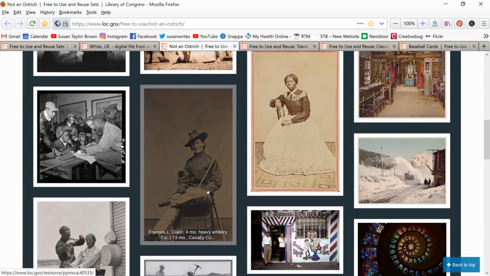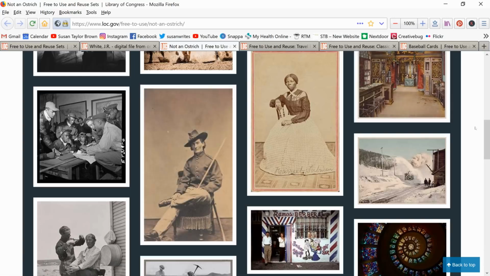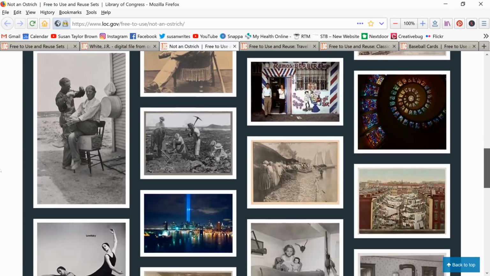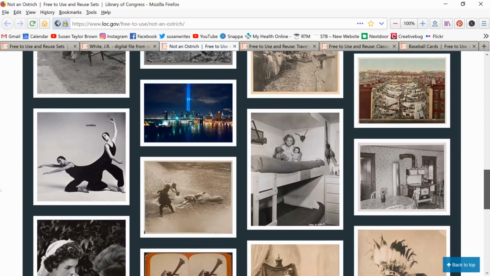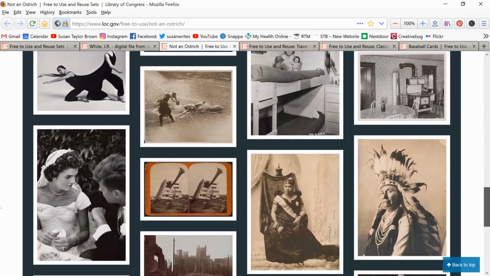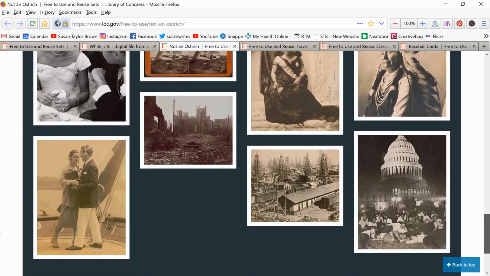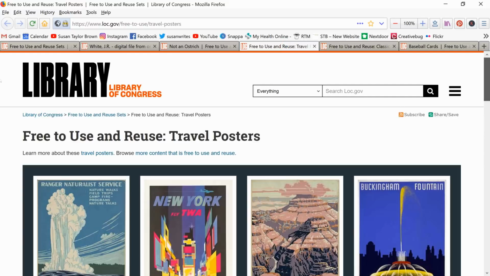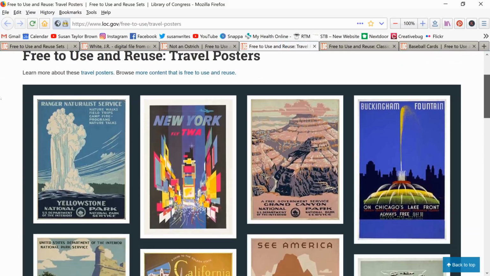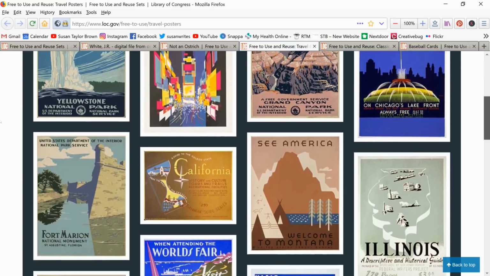Very, very old cavalry. And one thing you have to be aware of when you are looking at things in these historical archives, you are going to find photographs that are perhaps not culturally correct by today's standards. This is part of our history, so don't get all ticked off when you see something that maybe rubs you the wrong way. They also have some travel posters.